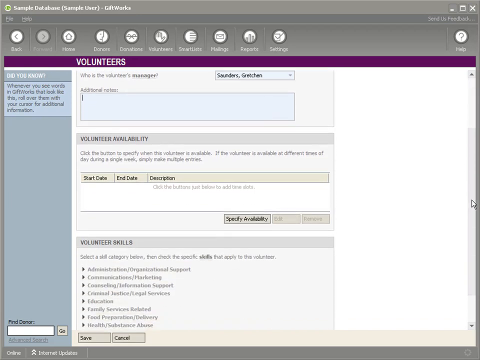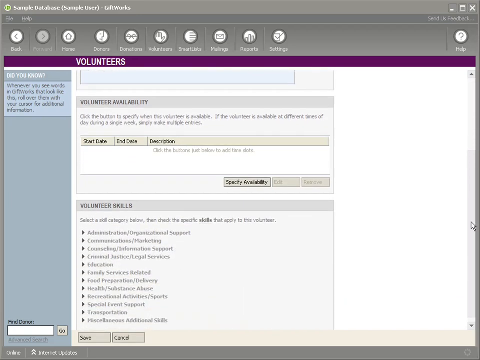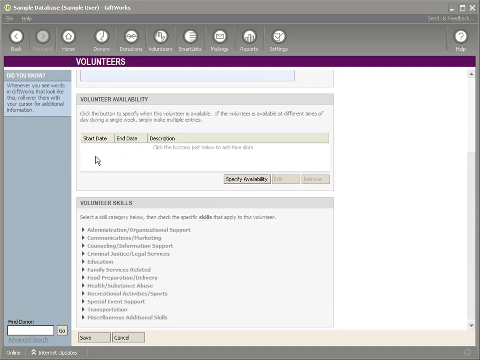Probably the two most important things are their volunteer availability and their volunteer skills. Availability is just basically setting up information about when they would be available to work. In our busy day and age, many people are prioritizing lots of activities, and they may have limited time frames of availability as to when they can support your organization. So as specific as we can be here will help us in our matching process.